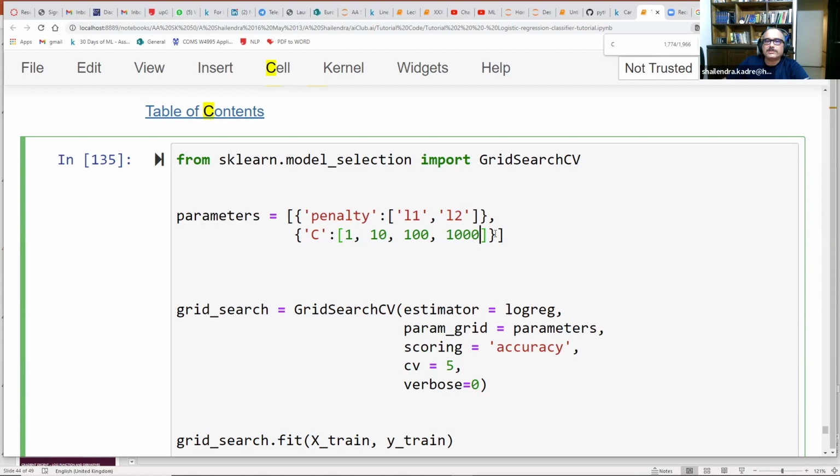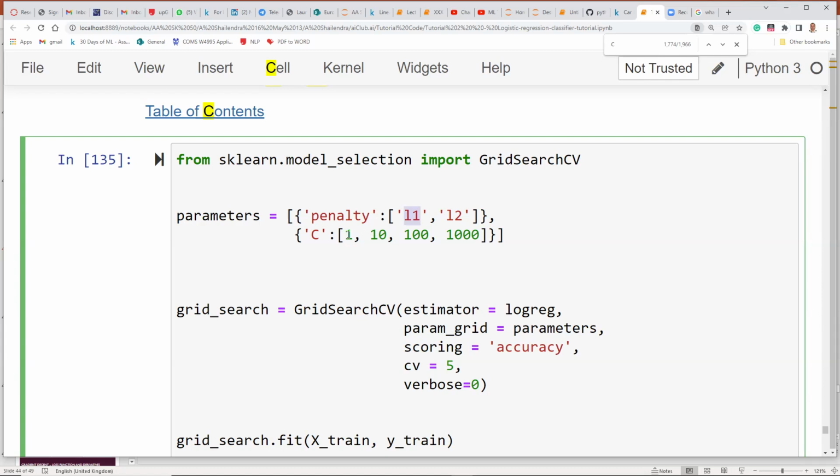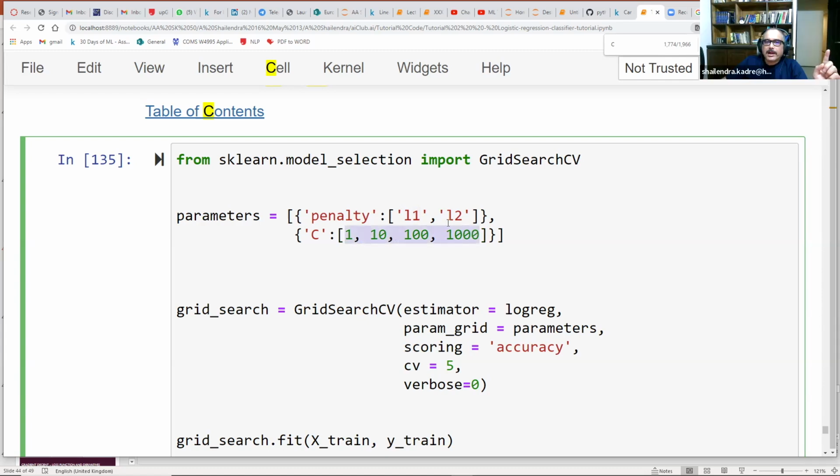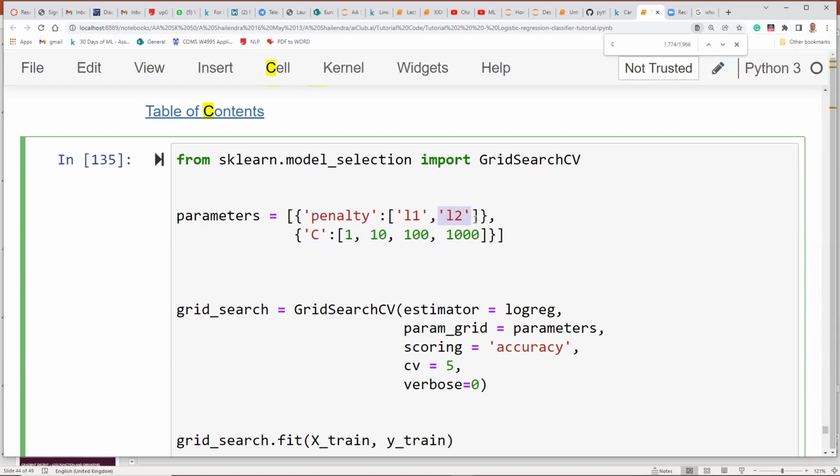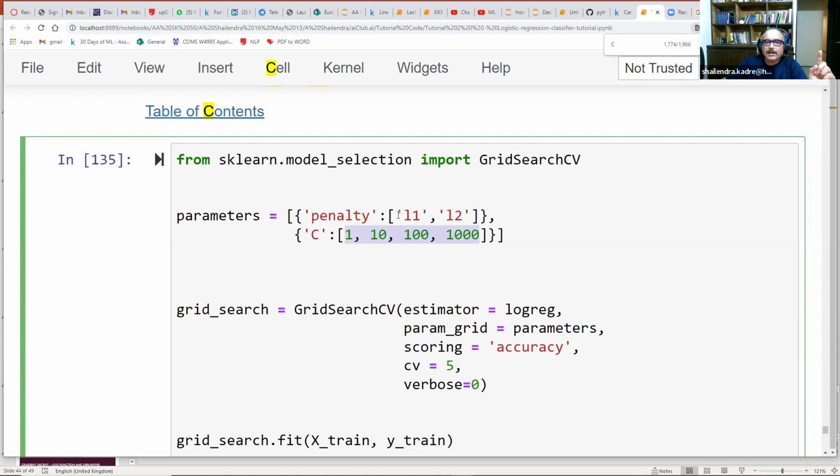So these are 4 models. For L1 itself, we are going to get 4 models. Yeah, for L1 there will be 4 models, and another 4 models for L2. So total 8 models. So total 4 values of C and these 2 values.